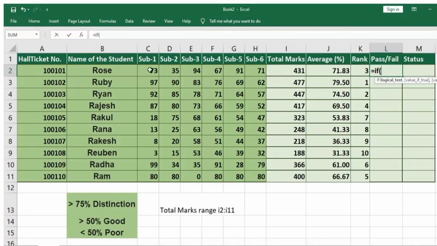by using the IF function, we can perform only one logical test, correct? If you would like to perform multiple logical tests, see, if you are using only IF, for example only subject 1, if C2, that means subject 1, is greater than 35, comma, if the value is true, pass, or else fail. By using the IF formula you can perform only one logical test here. But this time you would like to compare a total of 6 tests, because the person should get greater than or equal to 35 in each of the 6 subjects. So here we should perform 6 logical tests, so we cannot use a single IF formula.